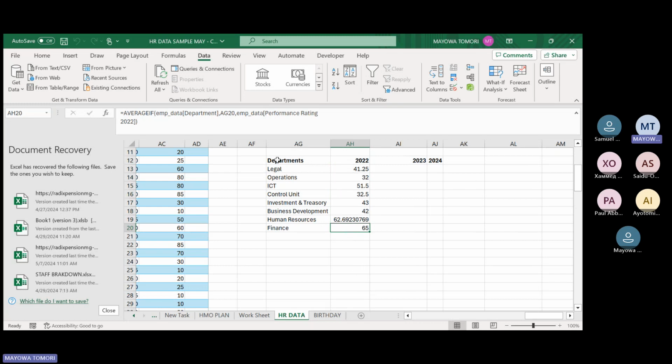I would have loved to create a chart for this, but we've already covered that in the last class. So if you want to go ahead and create a chart for this, you can, for display purposes, if you wish, as you please.